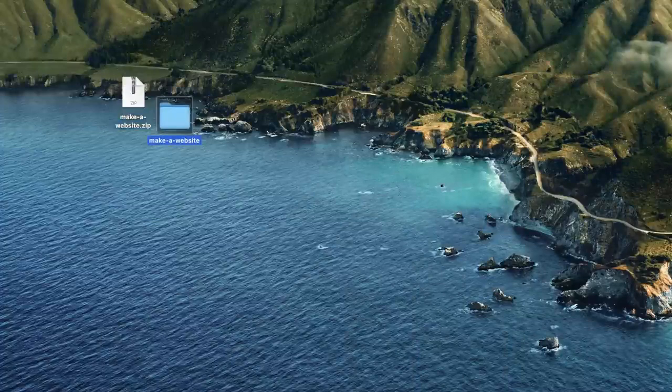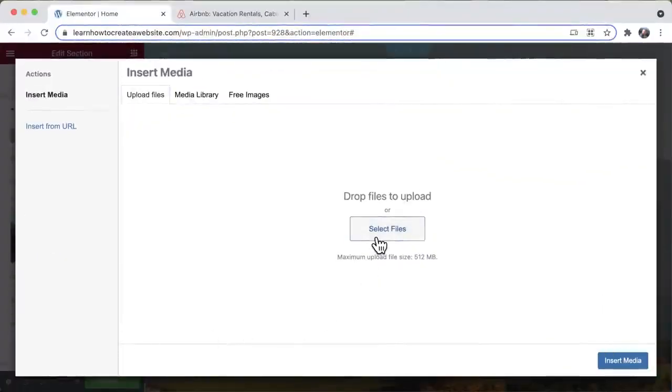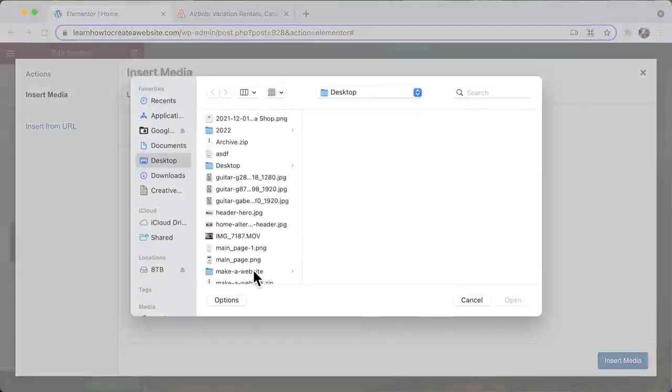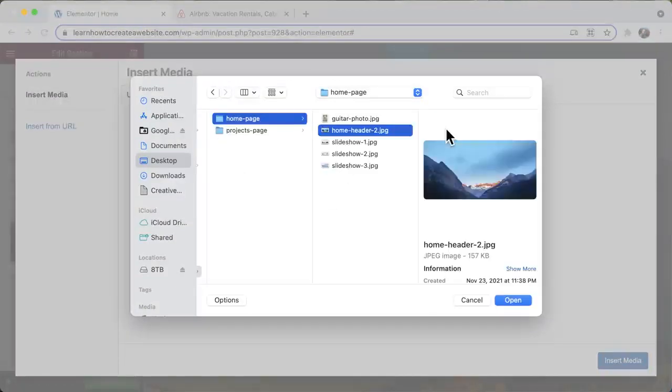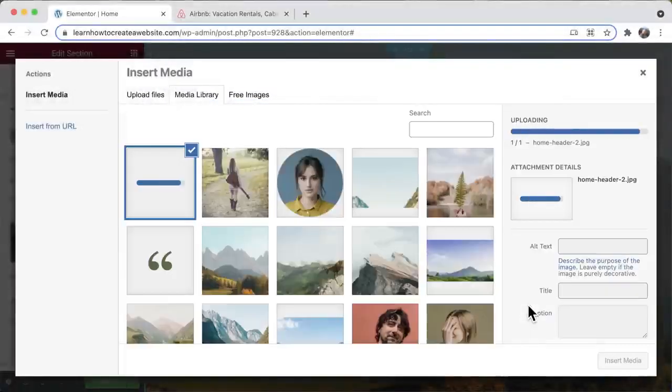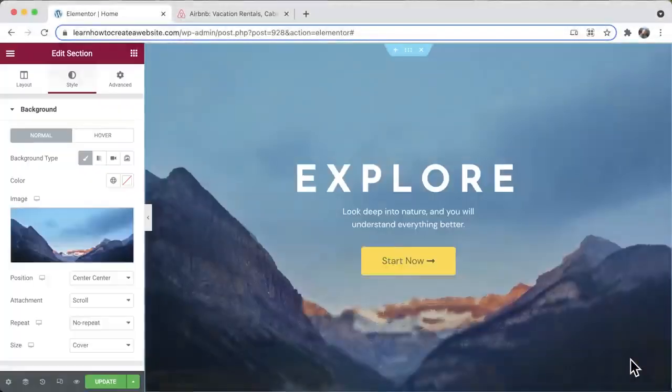And now we can go back to our website and we can select files. We can find that folder and go to our home page and upload that new image. Of course, you can upload any image that you want, and we can press open. Once that's uploaded, we can insert media, and that's going to change the background image for our website. And here we can change the position of our image, and we want to make sure the size is cover. That's going to make your image cover the entire space of the section.